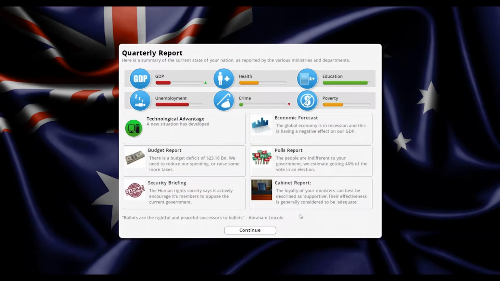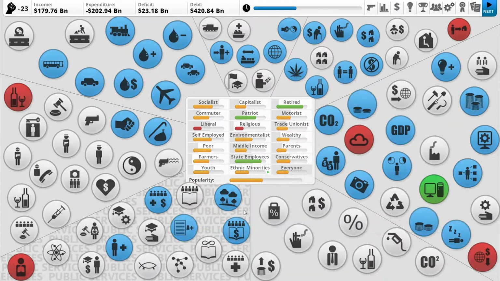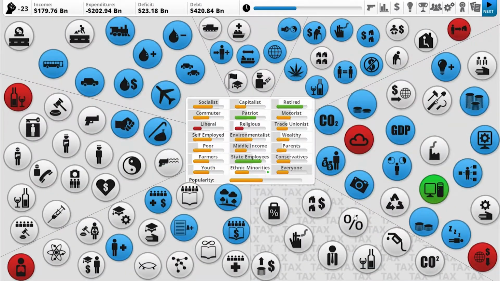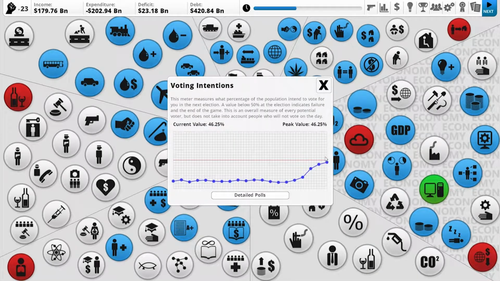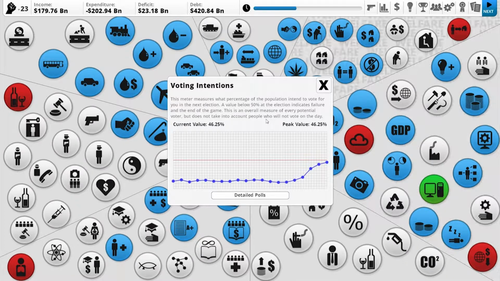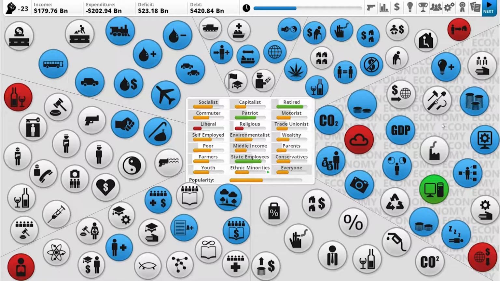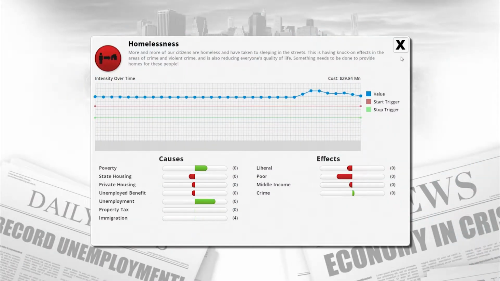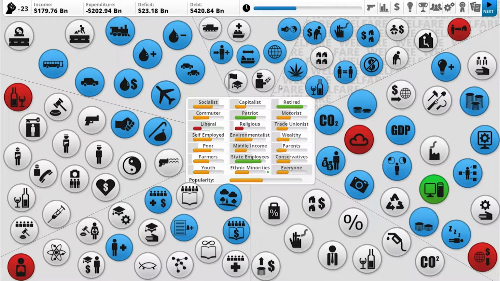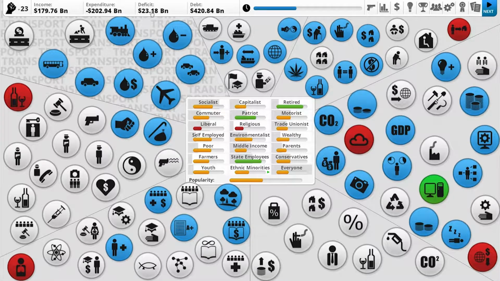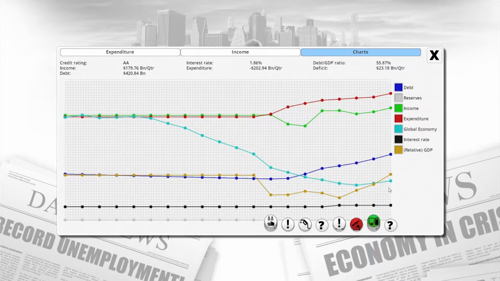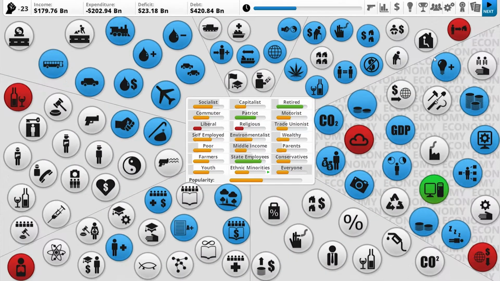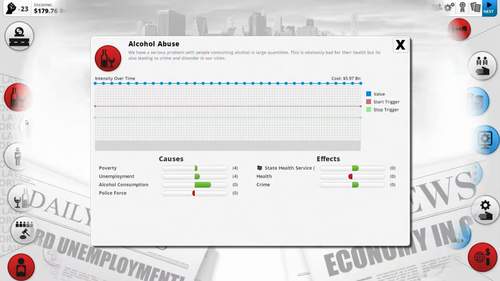I'm going to deport these guys because I was having trouble with ethnic minorities already. I don't want to raise my immigration a lot. My popularity is now at peak value, 46%, but I need to raise it a little more. Homelessness is starting to go down as the unemployment and poverty go down too, but my deficit is still very high. So let's hope the economy starts to go up, and it's starting to go up. So good news.